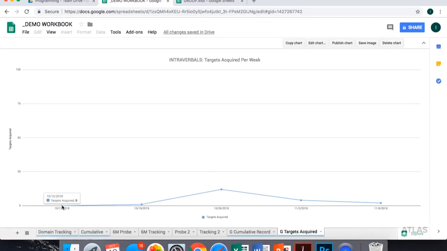This graph shows something a little different. We can just see how many targets were acquired in a given week. So unlike the previous graph that's continually going up or plateauing, this one can go up and down.